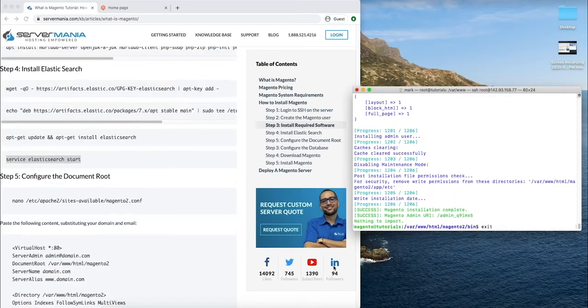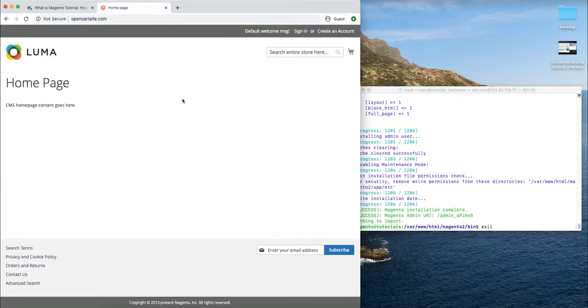Once installation is successfully complete, it will show the admin directory, and you can visit your website and you should see the Magento homepage. And then you can copy in the admin directory, and that will allow you to log in and manage your site.